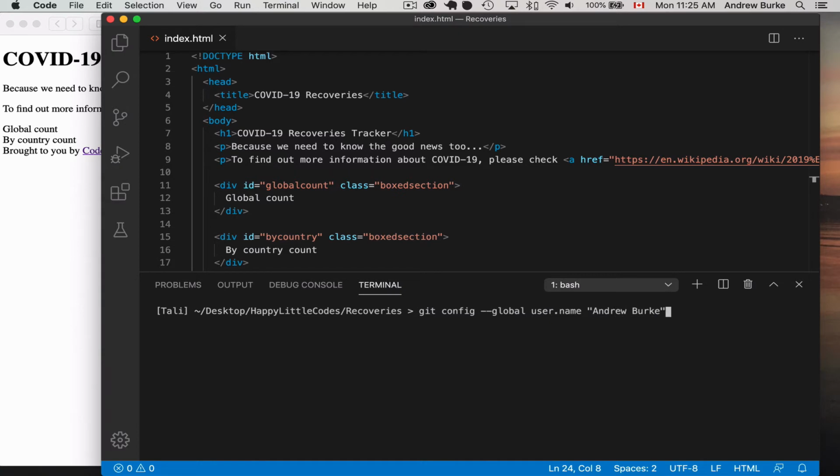Okay, I've already done this on mine, so I'm not going to do it again. But you can see here it's git config --global user.name, and then in quotes, your name. The dashes are above the P on your keyboard, probably, if you're typing in English. The global and user.name parts have spaces. Now Git isn't using this for anything, it's just using it for internal reference.